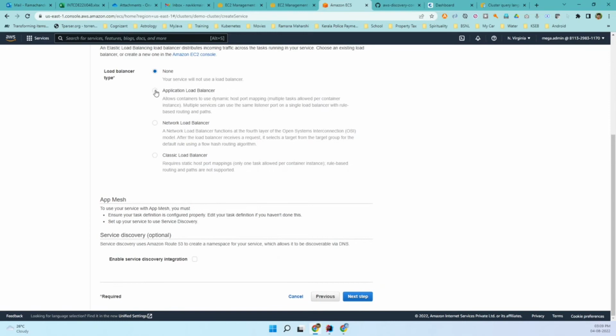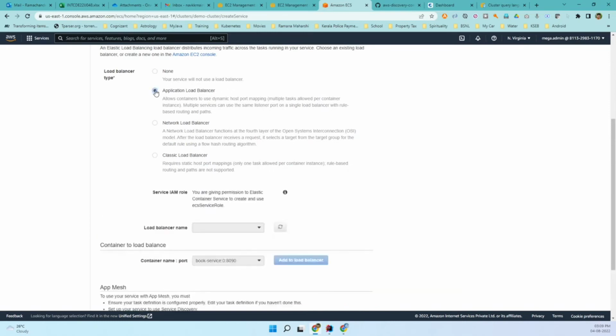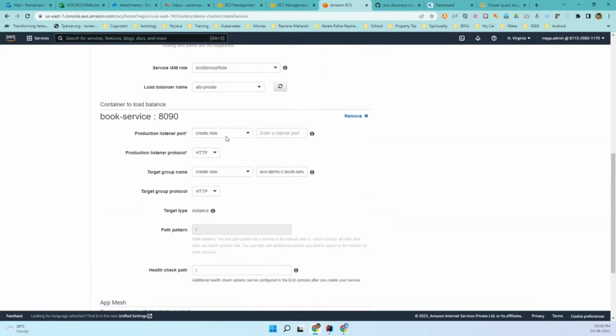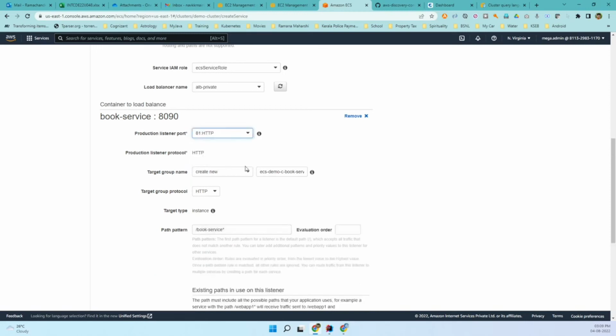Next step is where we are going to create or use the application load balancer. So again, we are going to use the private load balancer, which is an internal facing load balancer. And then, of course, let us add to the load balancer. So here you can see that 81 port. Previously, we were using 80 for the config server. So here we are using the 81 port.